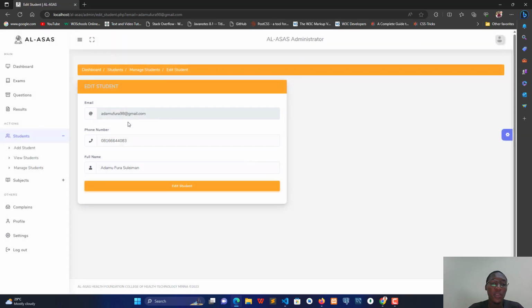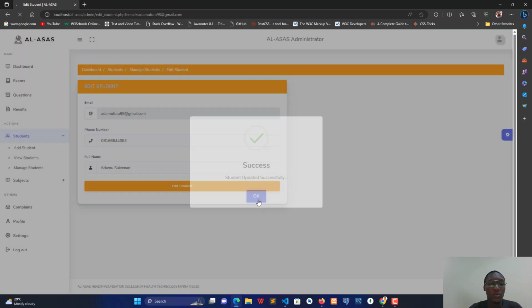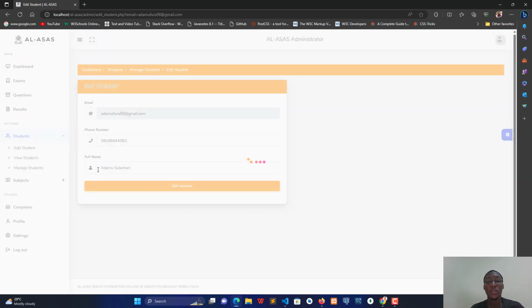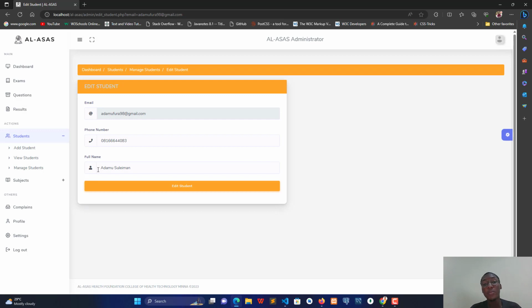As you can see, their full name is Adam Suleiman. I'll just change it to Adam Suleiman, and I'm sure it will work. So as you can see, student also works. Now, any mistake made while adding information on a student, you'll be able to edit that student.